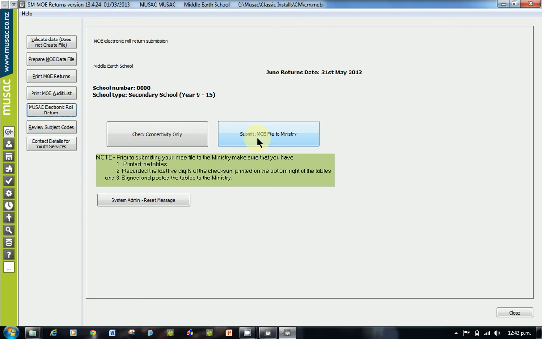For further details on this whole procedure, we have notes on our website under the support area.